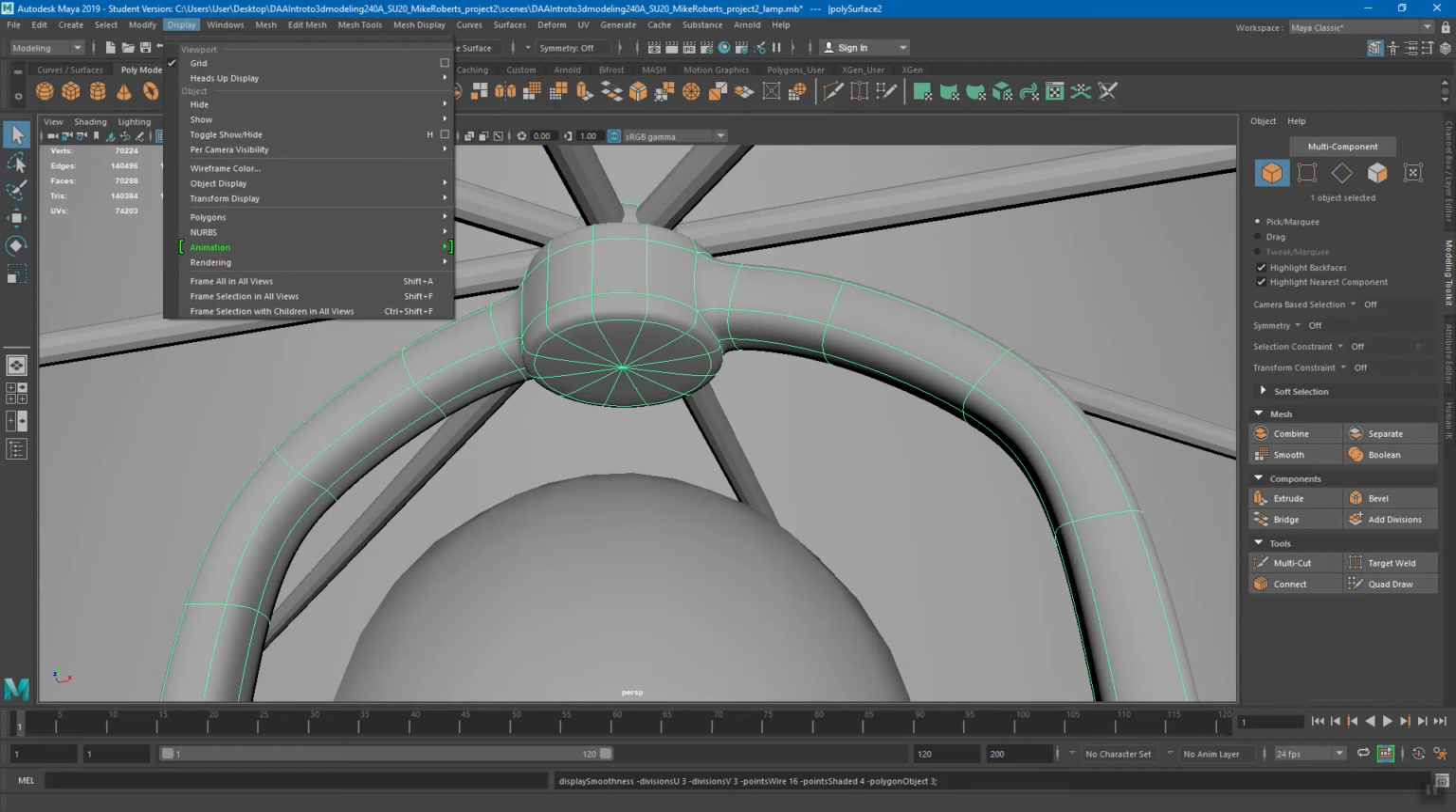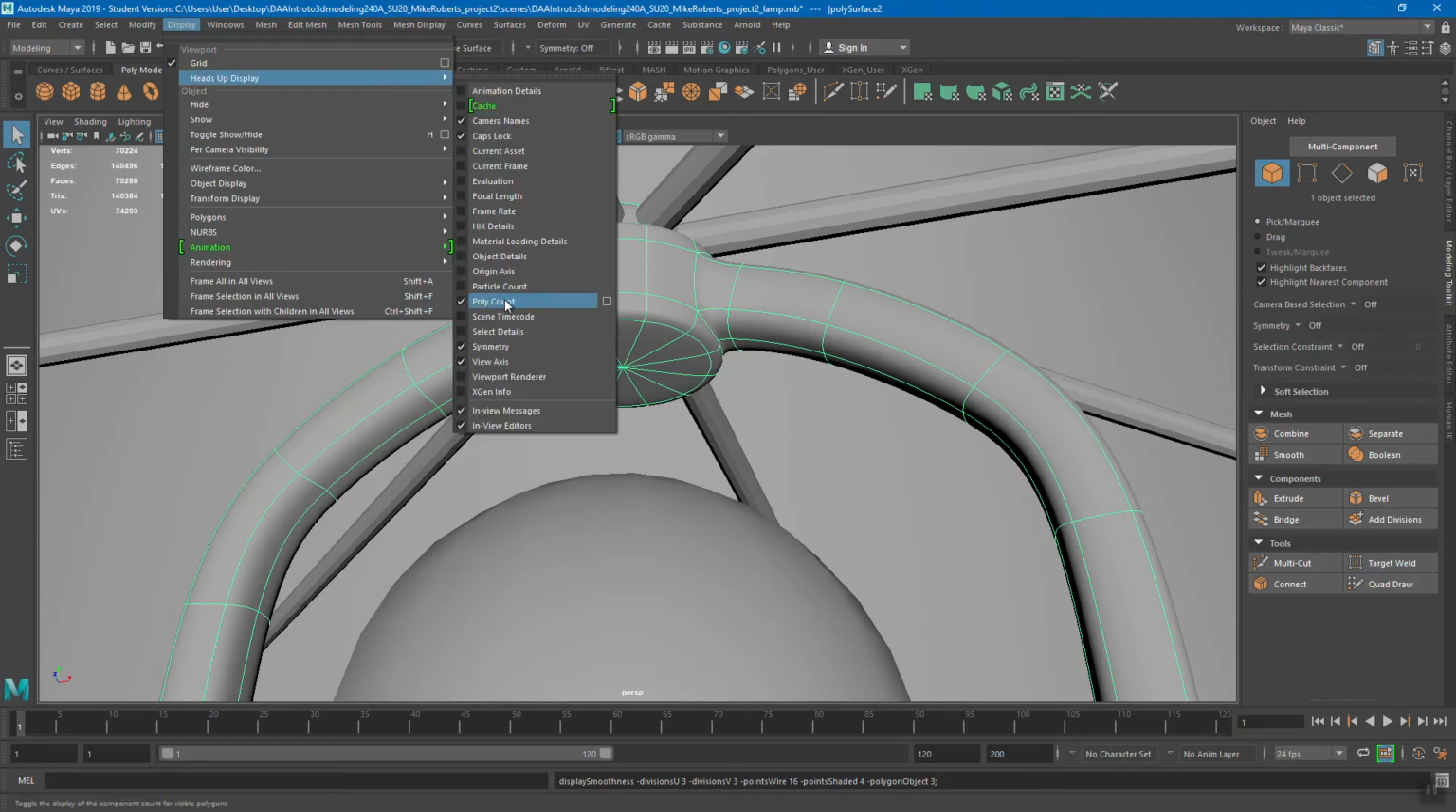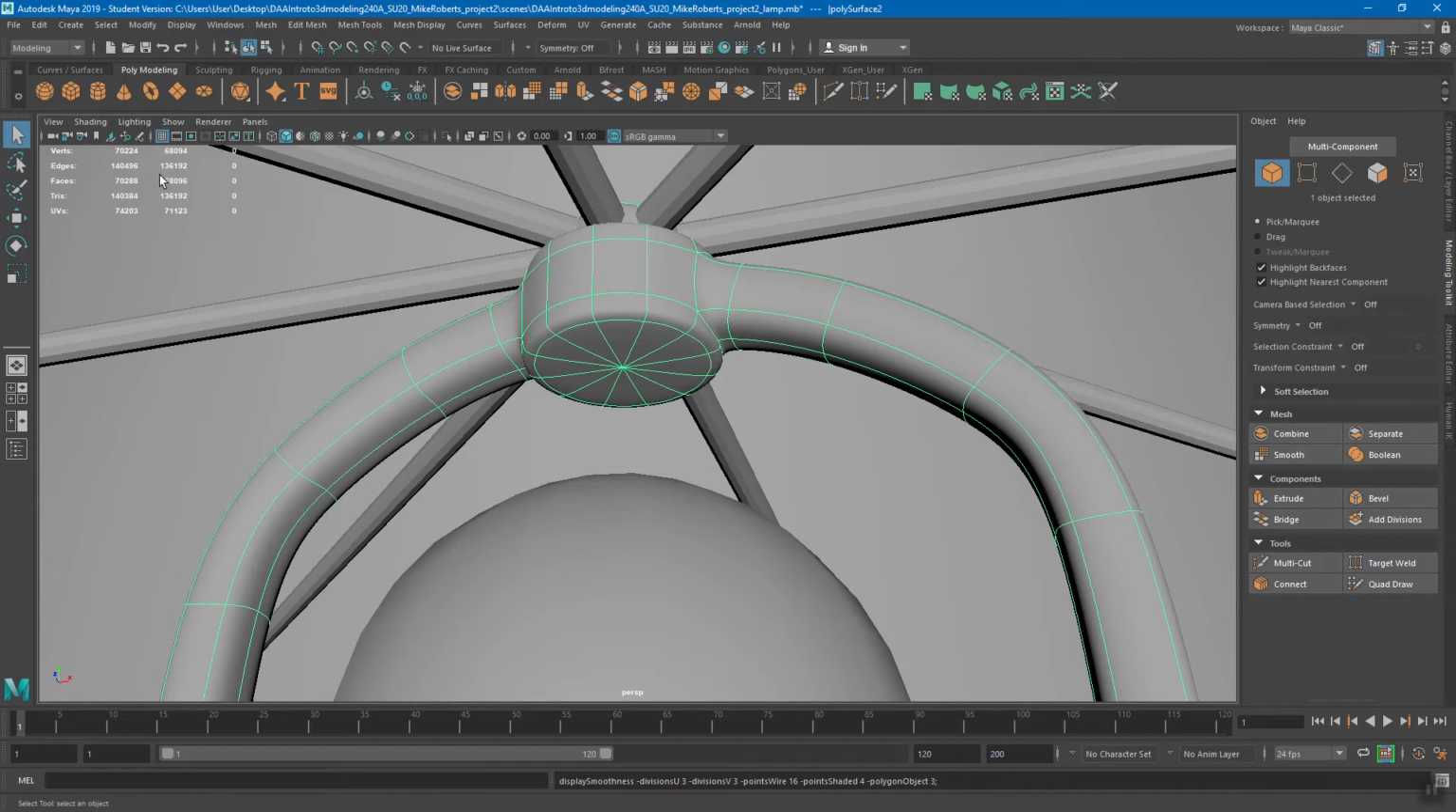So the heads up display actually does give you the ability to see your poly count right there. You just check it on, and that'll show all this information right here. And you see at that page up level, it's now at like 136,000 triangles.